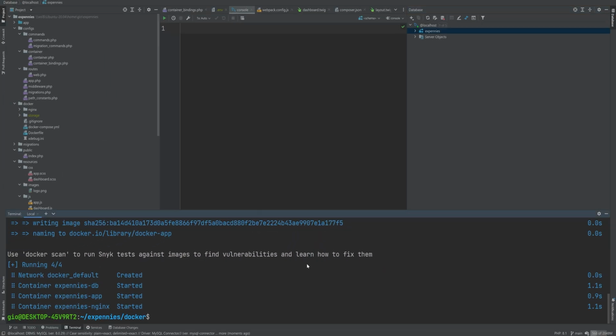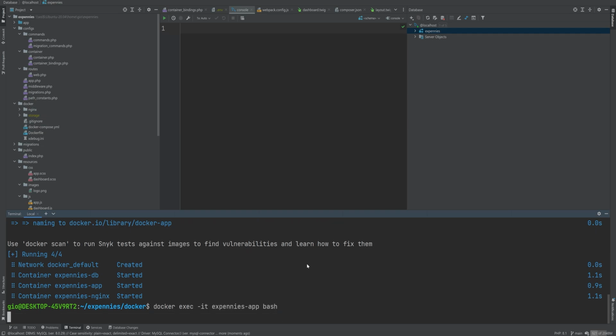All right, let's now go inside our container and run migrations, even though we have no migrations, just so that it creates the migrations table and we know that it's working. So we'll do docker exec -it expennies app bash, and then we'll do php expennies migrations migrate.